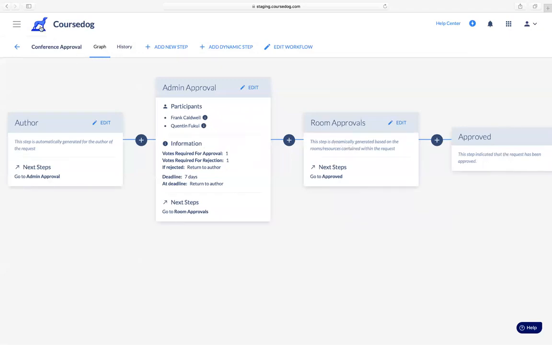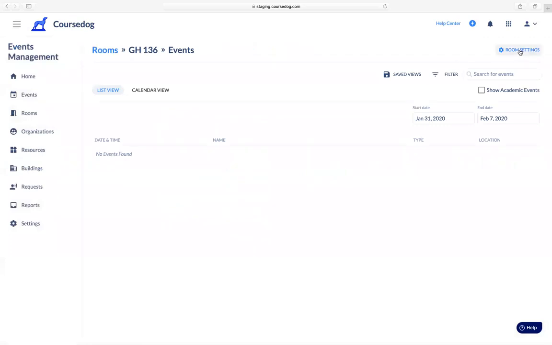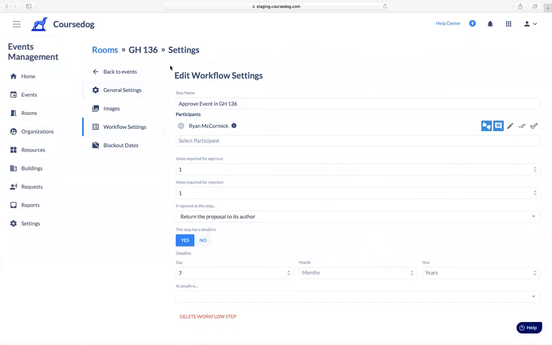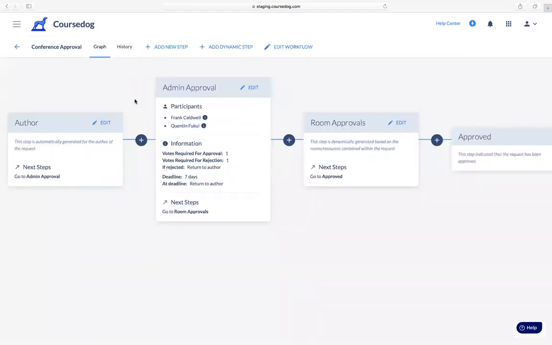So like I said, room approvals are dynamically generated. And for an example of this, we'll check out room GH136. Now let's say on my event request form, I list this room. I want this room for my event. If I actually go into room settings and click on workflow settings, I can see the workflow settings that occur when this room is listed as my event. It needs to be approved by Ryan. Maybe he's the owner of this room. And it only requires 1 vote. And it has the same options for deadlines as the other workflow settings that we saw earlier. So let's head back into our workflow. So now we can see that room approvals are actually generated in the room settings. And so you can edit those on a room by room basis without having to create a super complicated workflow.